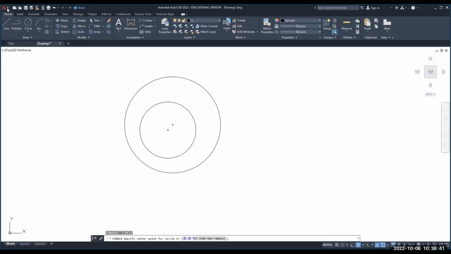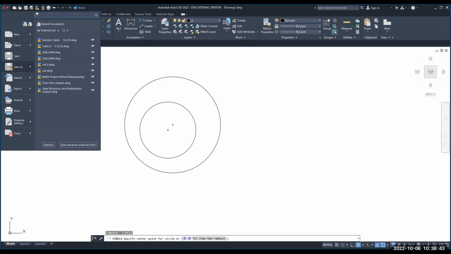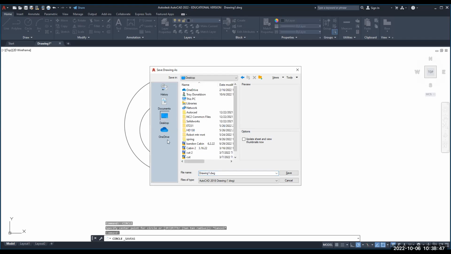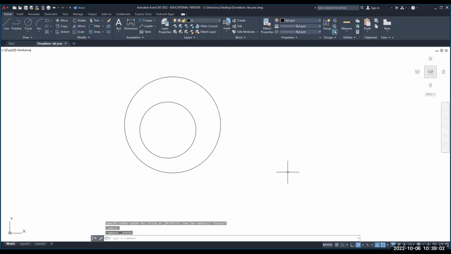and I go to the menu to do it. There are quick buttons for it, but go Save As, identify where you want to save it to. I'm going to go to the desktop and give it a name. I'll just call it lab practice, and I do a save. That's the first save, that's on the disk.